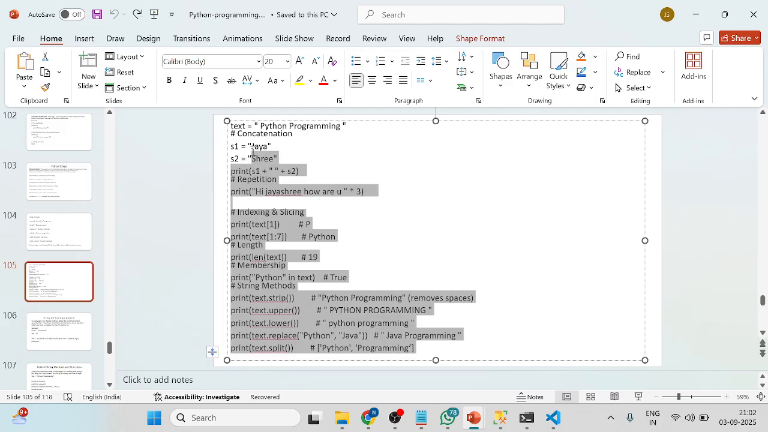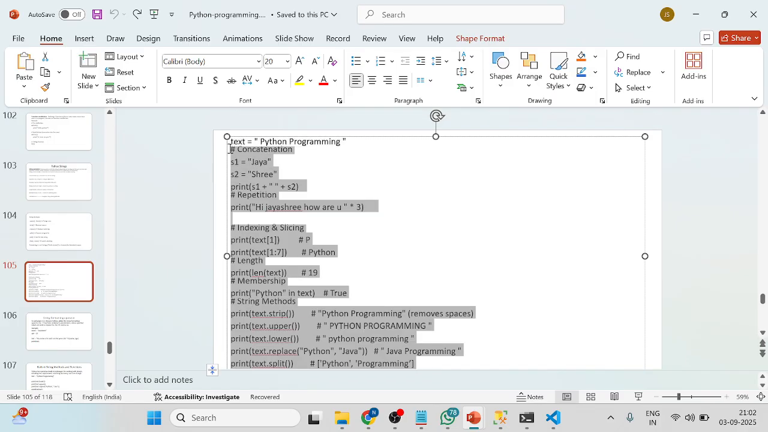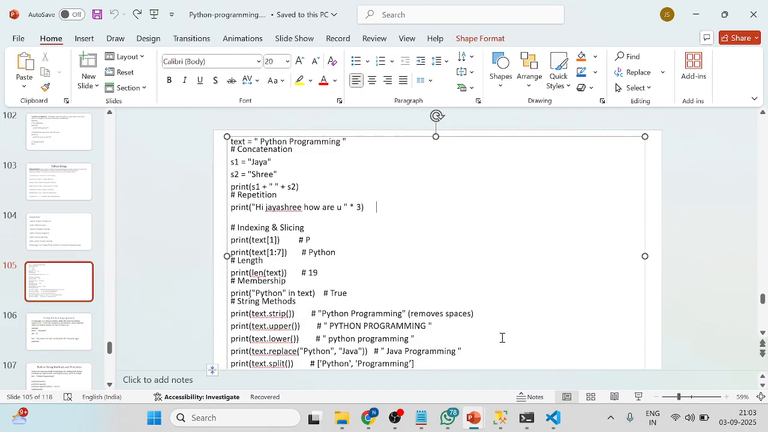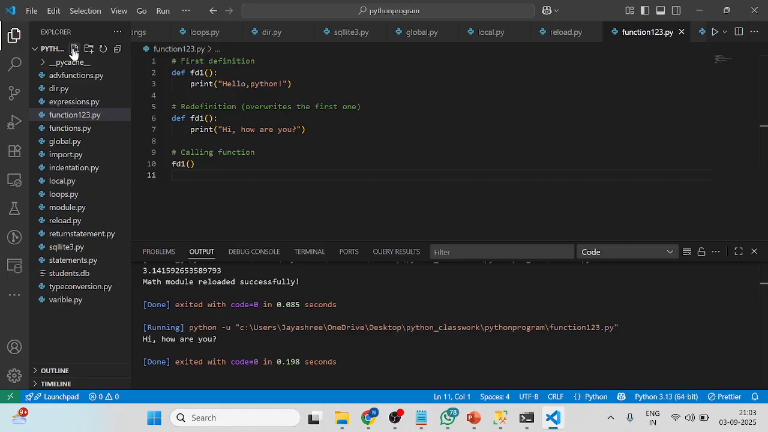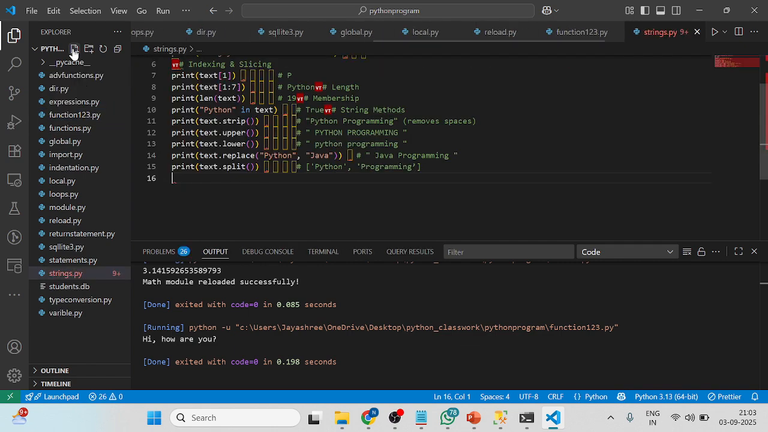Wait a second. First of all, I will execute this one in Visual Studio Code using strings.py. Oh god, so many spaces came.